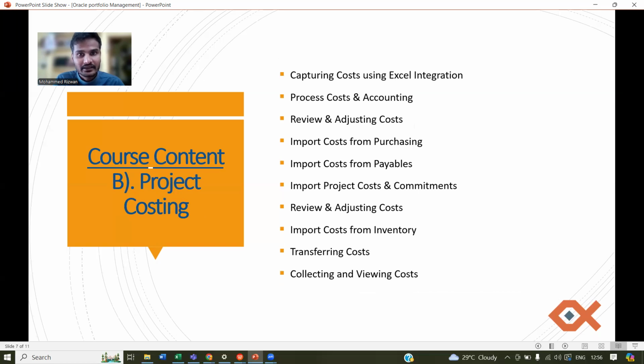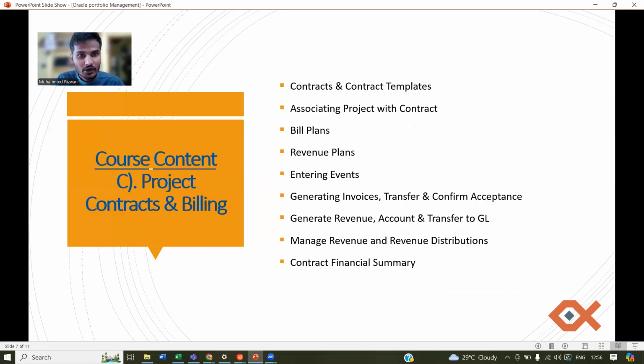Next is project costing. In project costing, as I have discussed, we'll be seeing how to import costs from various modules, from purchasing, from payables, from inventory. Next, how to collect this cost and how to account it. Everything we'll be seeing in this project costing module.